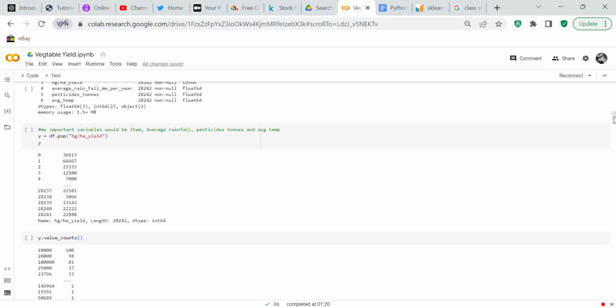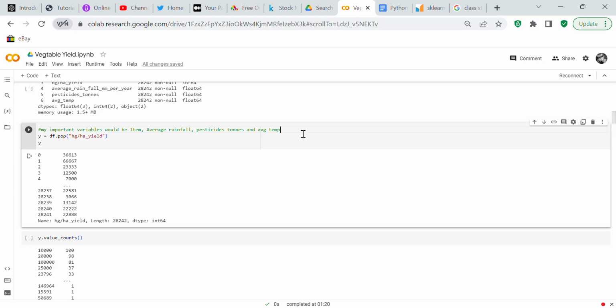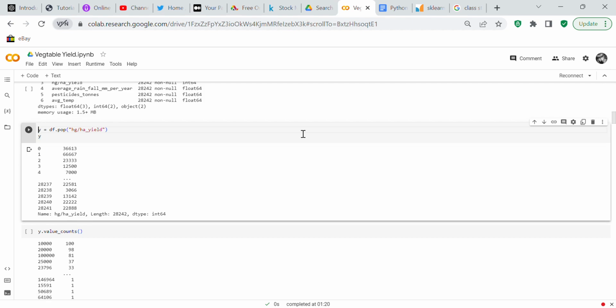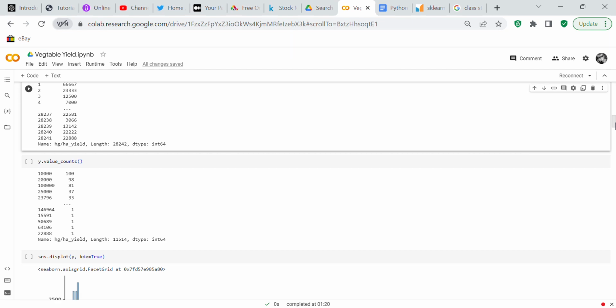So what he said was the y variable is going to be hg/ha_yield. And so we look at the y variable, the hg/ha_yield, and you can see what that is. I personally would have called it target, but he wanted to call it y. And then we did the y value counts. When we did the y value counts, you can see that there were a number of values where there was only one.